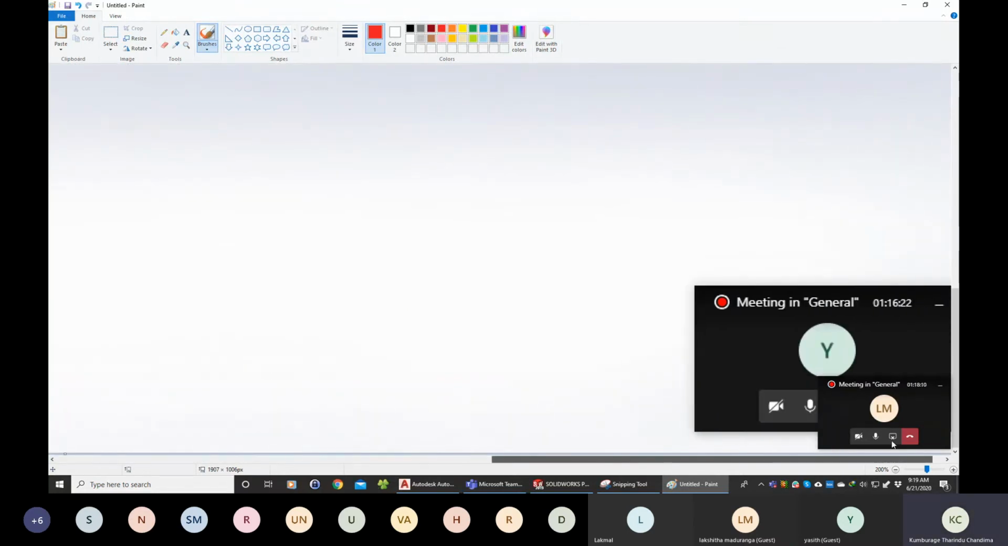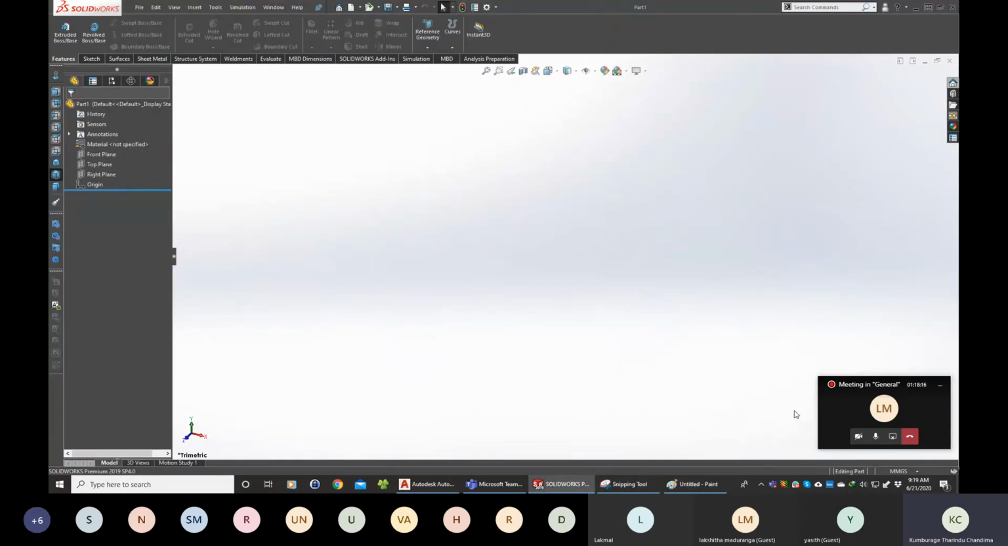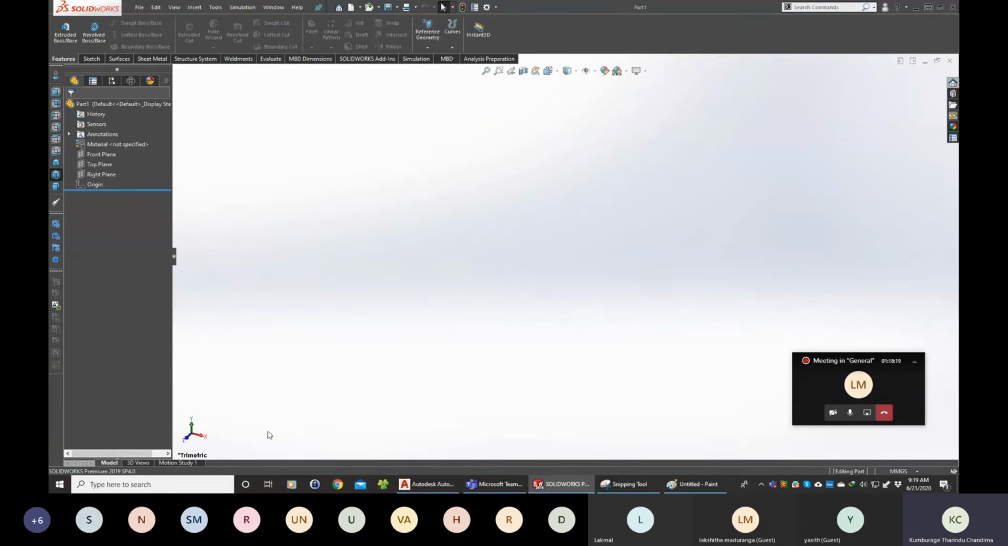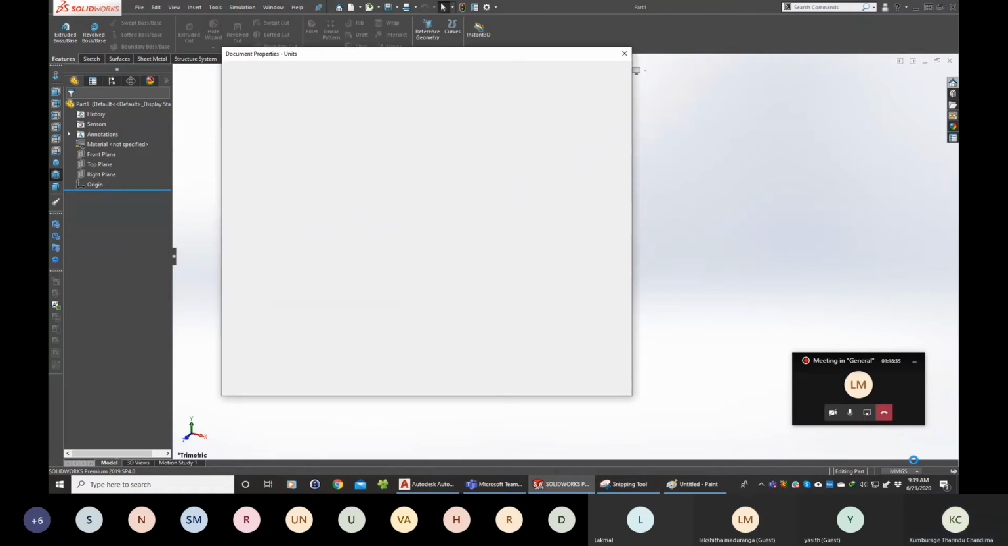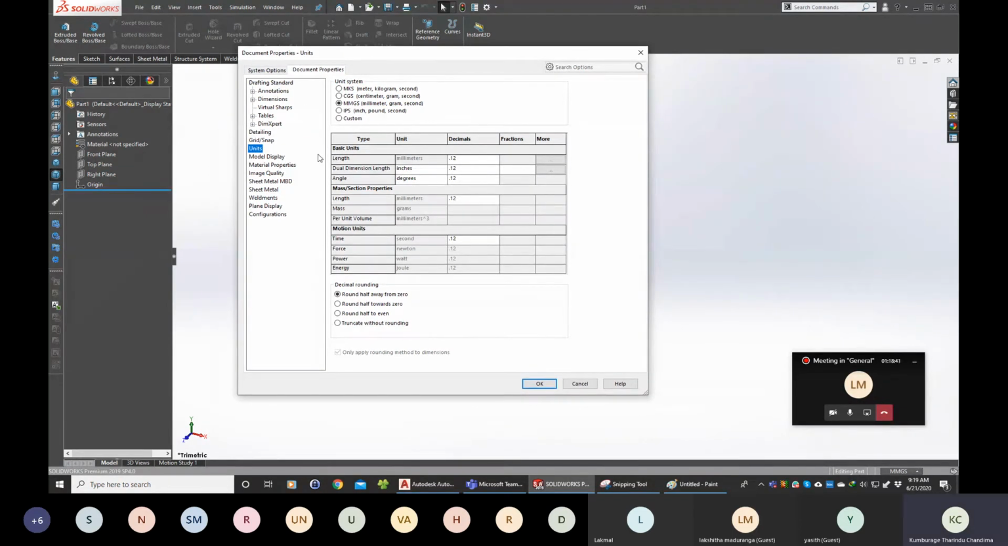In the bottom, let me go back to SolidWorks. In the bottom corner, you can see the MMGS button here. You click it and go to edit document units. So this dialog box appears. Here you can define units. You can use either millimeter, gram, seconds.